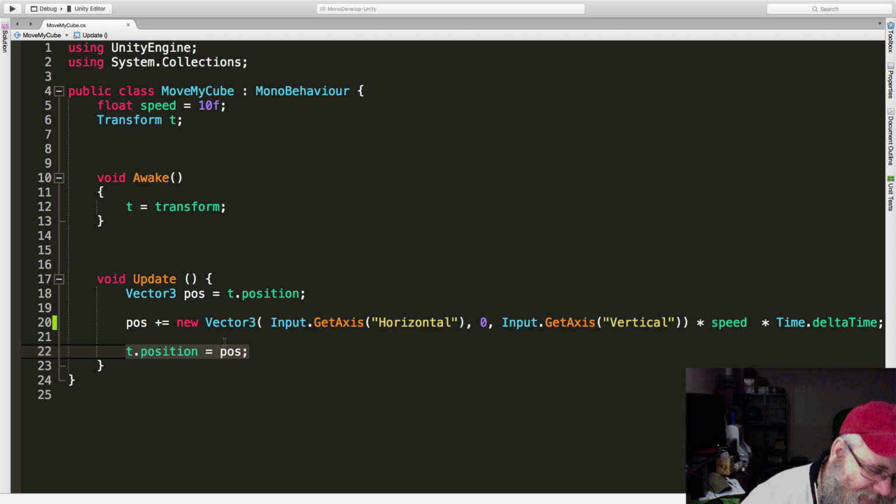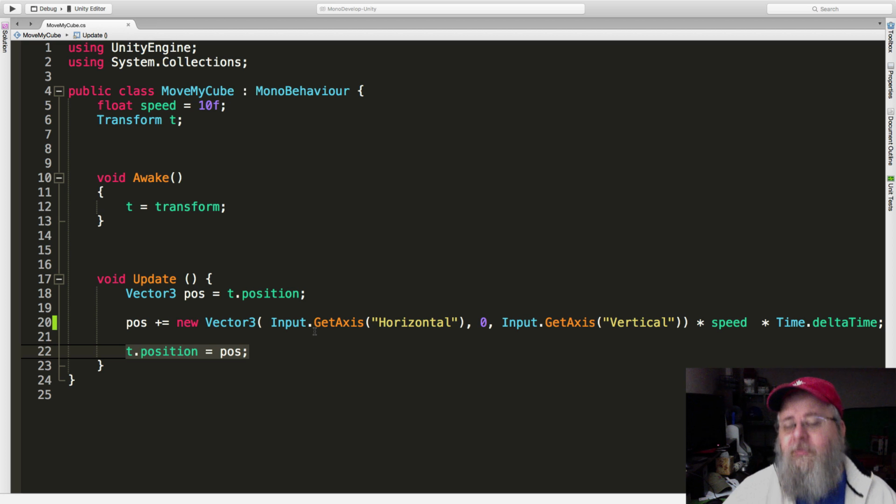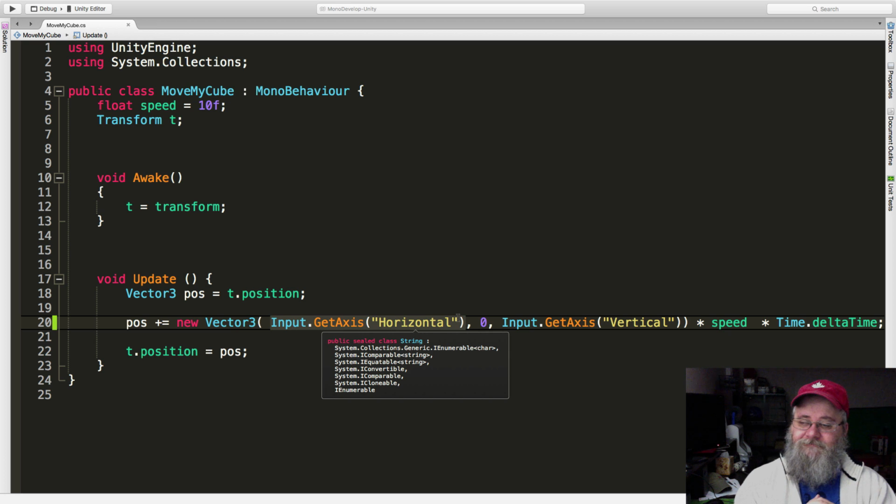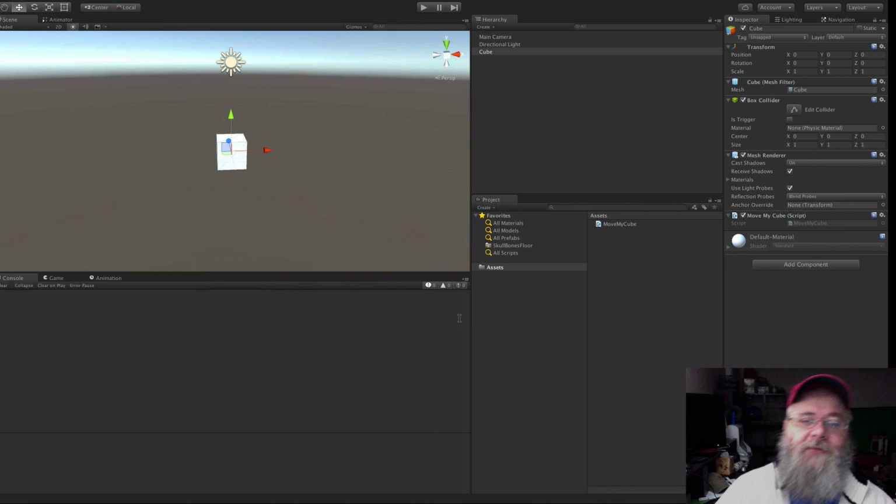And this is great. It's a very simple example, so it's really only one line of code. But I want to be able to abstract out the input and not have to worry about having all the different logic built into the script itself. I want to let Mecanim handle that. So let's take a look to see how we can do it.